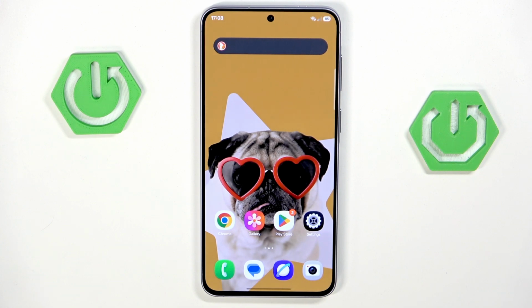Good morning guys, in front of me is Galaxy A57 5G and let me show you how to add photo to contact on this device.